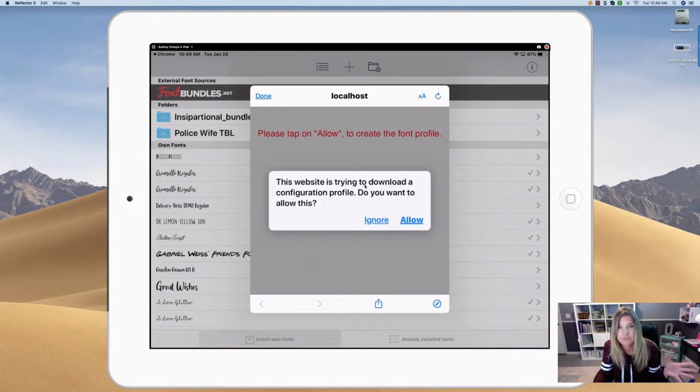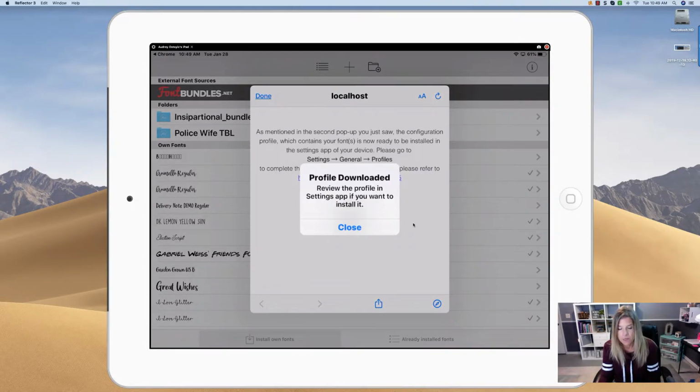Now, this website is trying to download a configuration profile. Do you want to allow it? Allow. And I don't believe that this was one of the steps in the older video. So now that you have the profile downloaded, review the profile in the Settings app if you want to install it. And now this is that extra step that you have to take. So we're going to click on close.